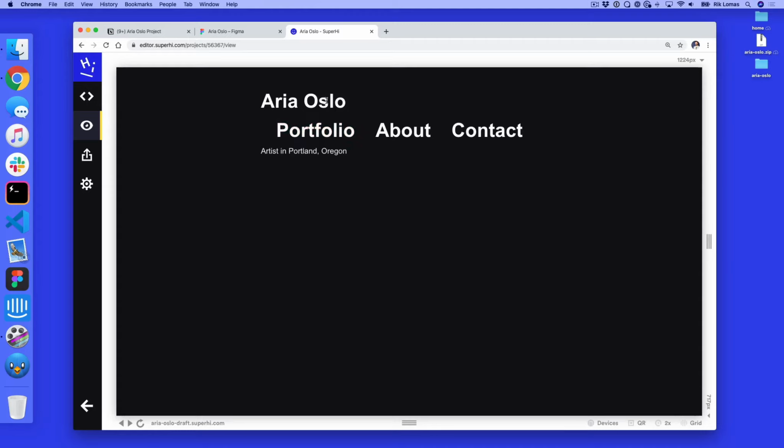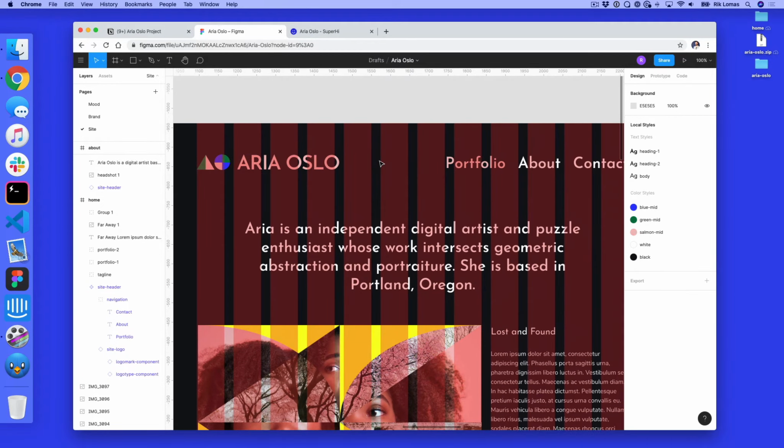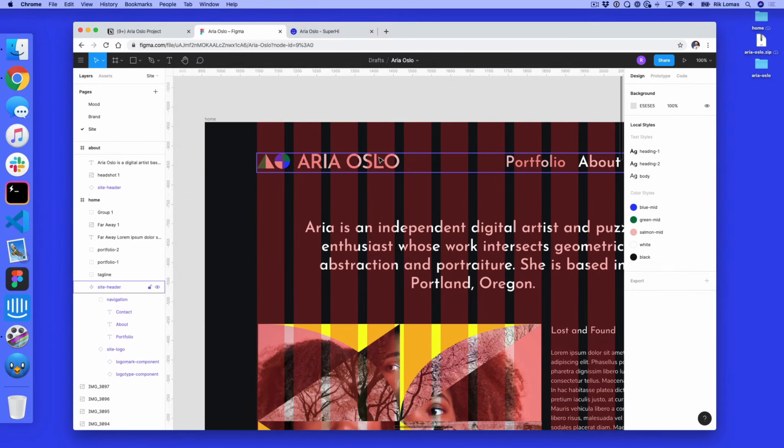The moment I've got the Aria Oslo logo as text, how do I make it an image like we have on the final site? Well, what I want to do is actually export this image out. Now it's at the right size. It looks pretty good on my design. How do I go about doing that?